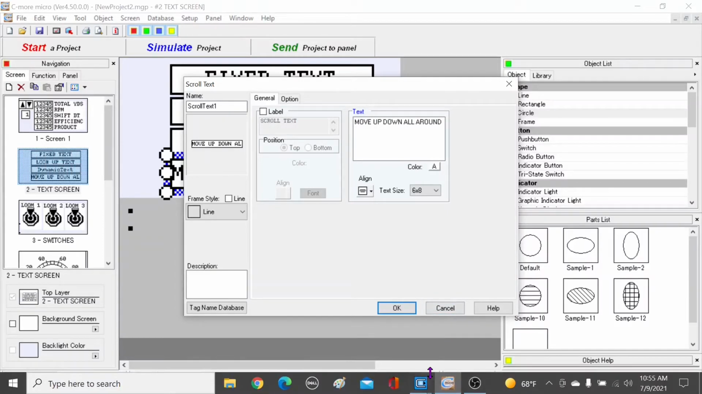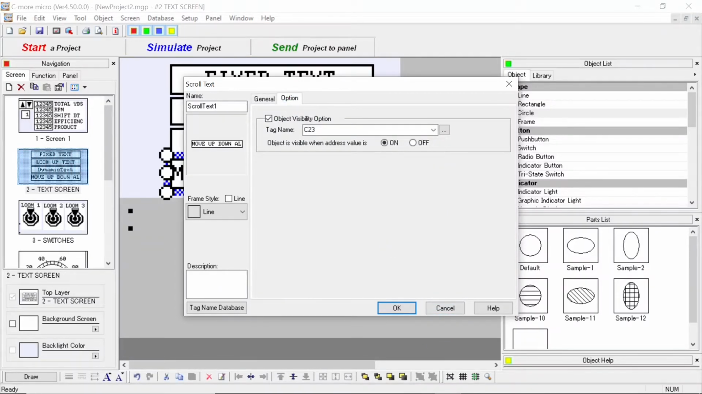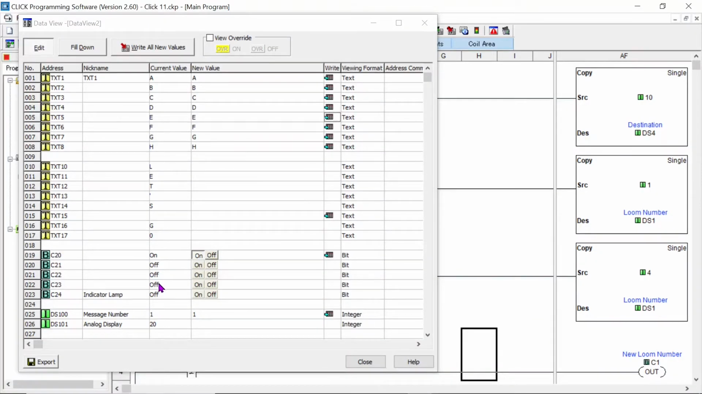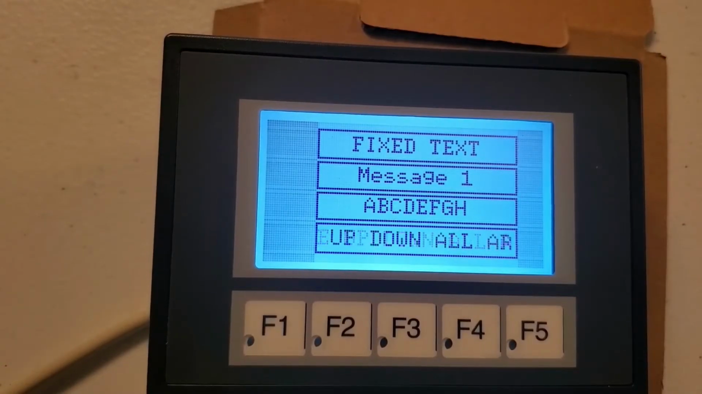Okay, let me go into, what did I say? C23. Back into the PLC. On C23, I'll turn this one on. And look, now it's scrolling. Scrolling one character at a time, going across.